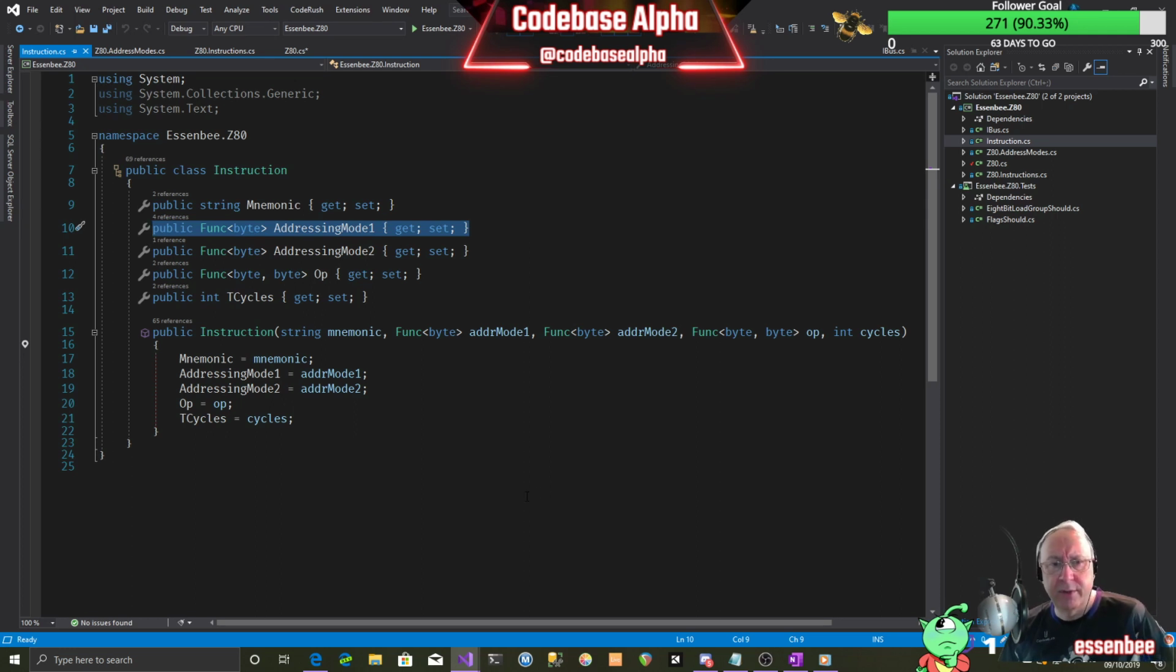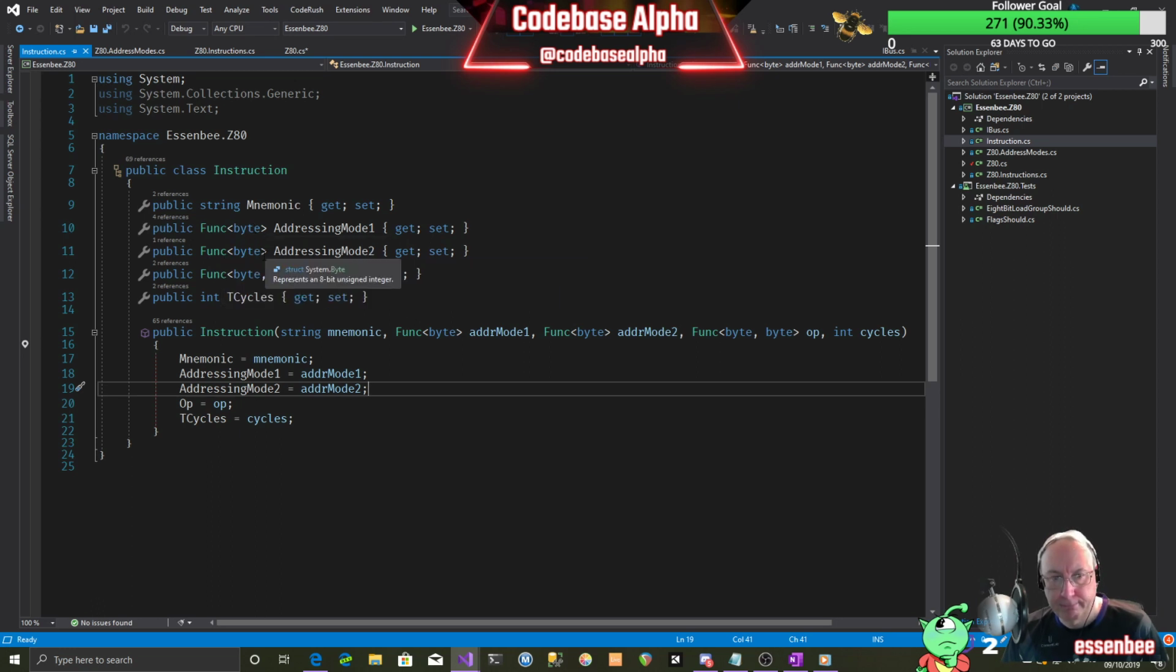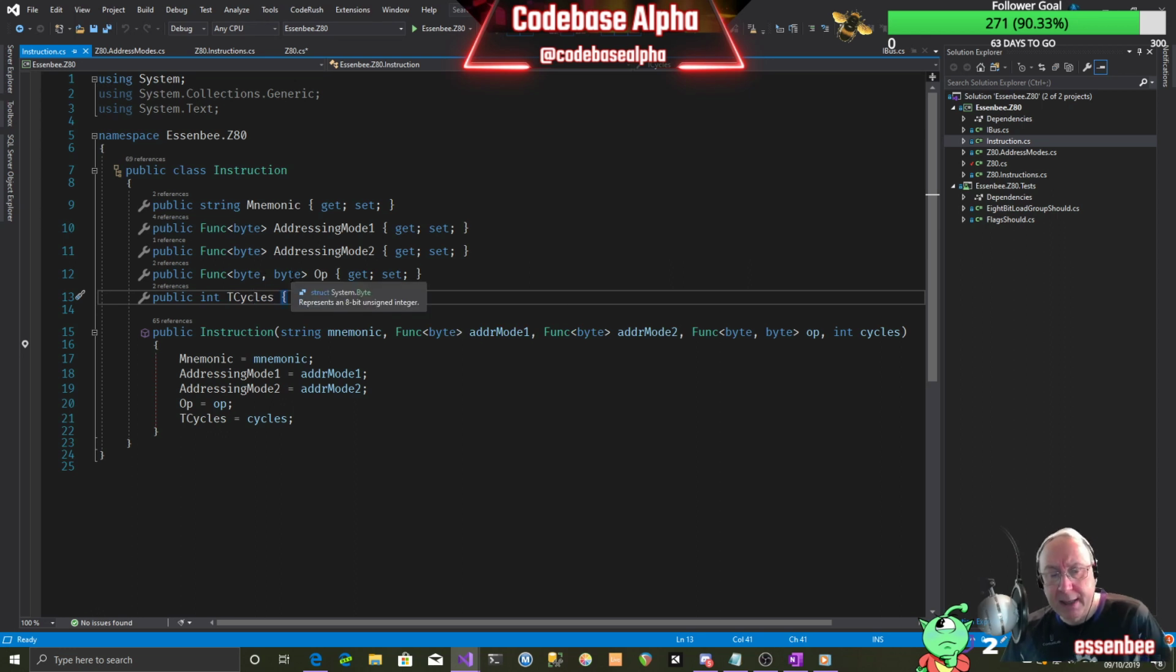So there are a number of different addressing modes, and with the Z80, any command can have more than one addressing mode. So it might get one part of an operand from using one addressing mode, and another piece of information using a completely different addressing mode. So we have 2 addressing modes associated with an instruction, and these are represented as funcs that return a byte. Okay, so then we also have the operation itself. This is represented by a func that returns a byte and takes a byte, and the reason why it takes a byte as an argument I'll come back to shortly.